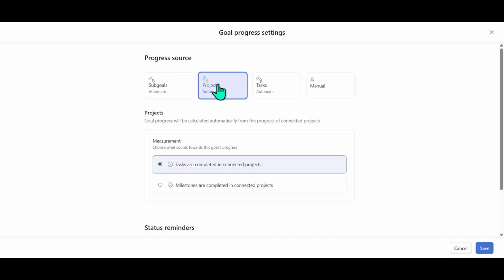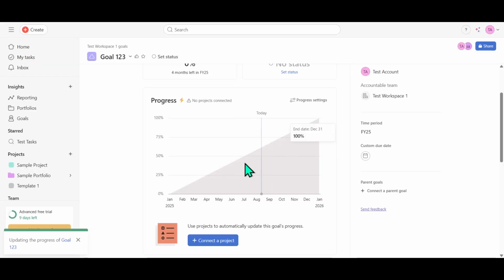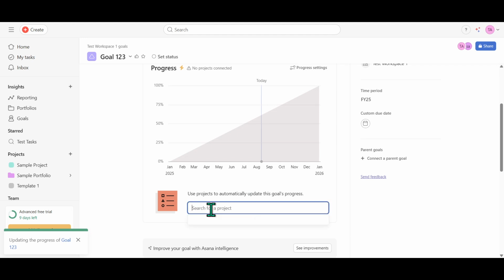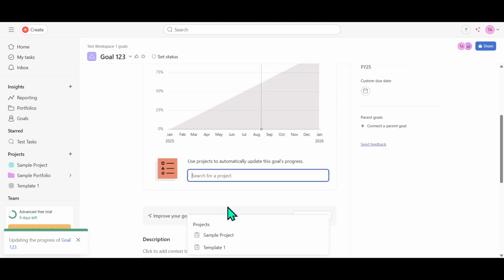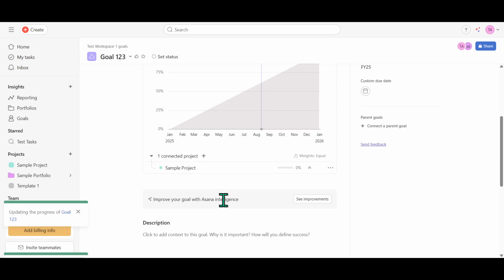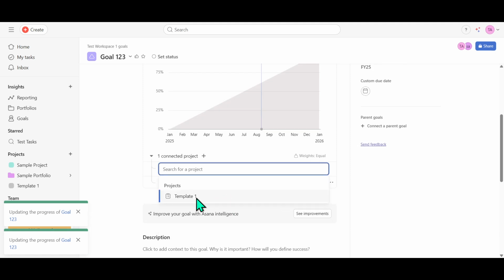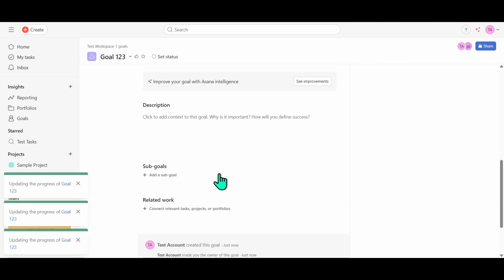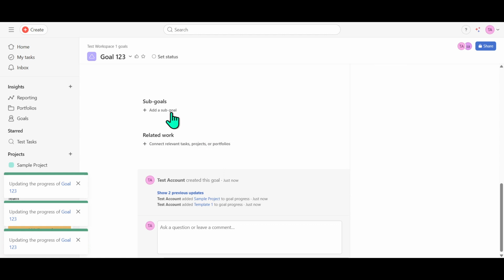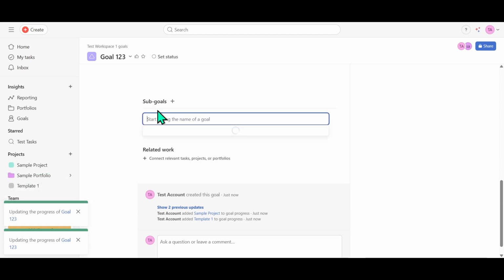If you decide to track the goal through projects, you'll need to choose which specific project you want the goal to monitor. Make your selection aptly based on how you wish to measure success. Lastly, if your goal requires more detailed tracking, consider breaking it down further by adding sub-goals or additional objectives. You can do this easily by clicking the plus sign located below the goal you've just created.